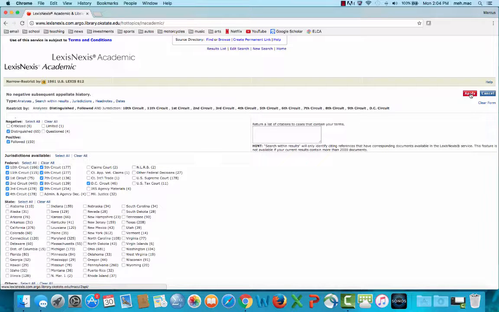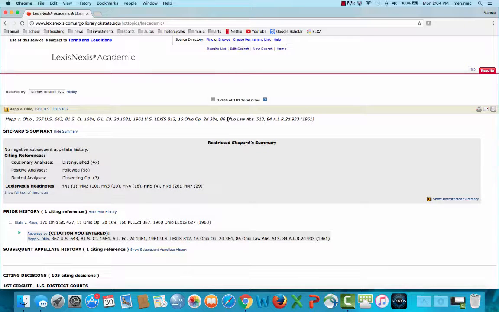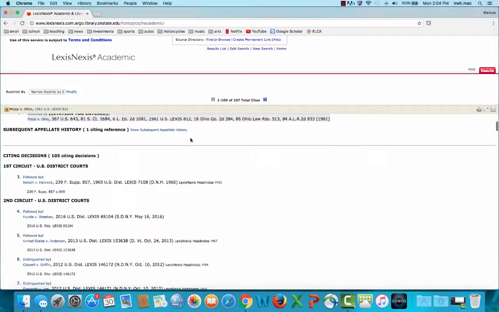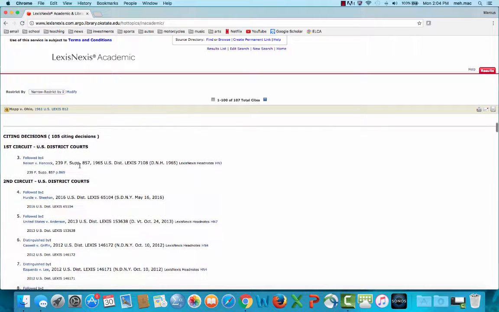After I do that, I'm going to apply, and that's going to give me this printout, basically a report on the negative citation and positive citation treatment of Mapp versus Ohio. What I'm looking for here is opinions that are associated with the U.S. Court of Appeals. And so this is the First Circuit, but it's the district court. We're not really going to look at the district courts this time.